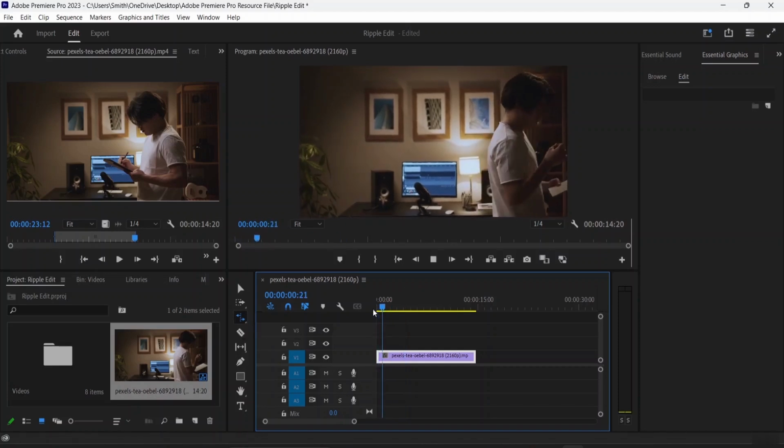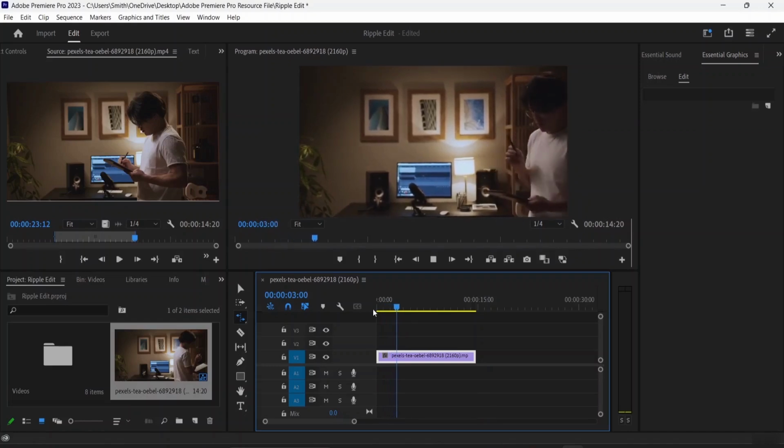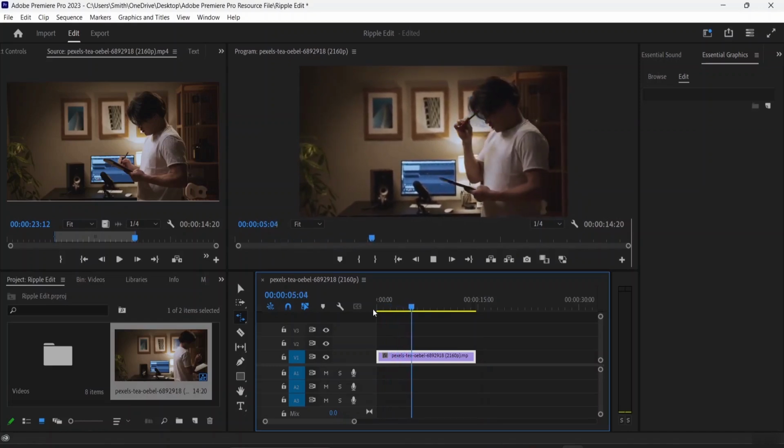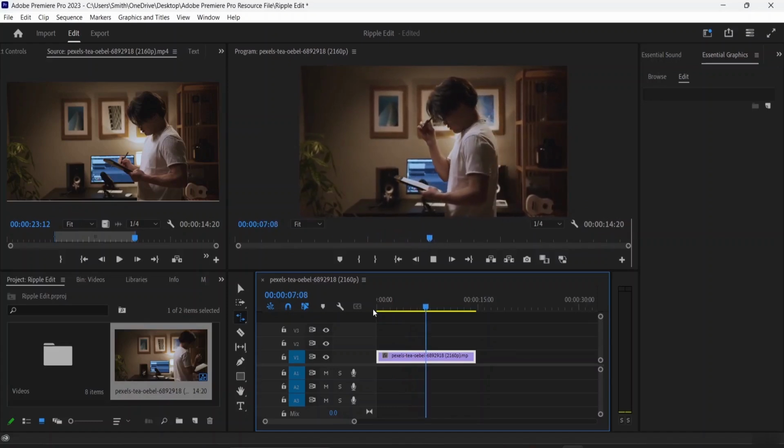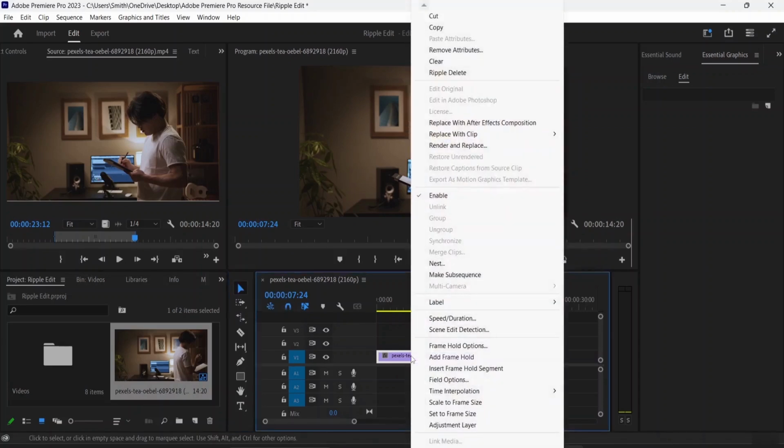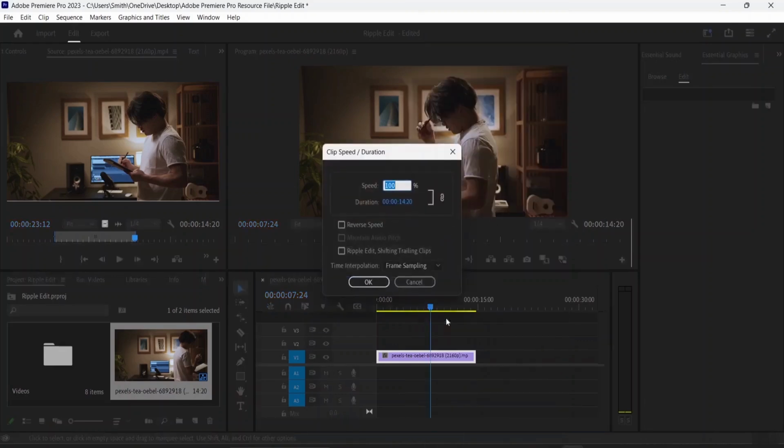Okay, so now if I just play this around, you can see how it is. There is a guy walking around. Now what I can also do is select my selection tool, and if I right click, I also have an option called speed and duration.